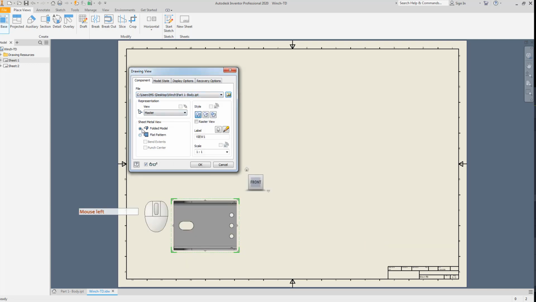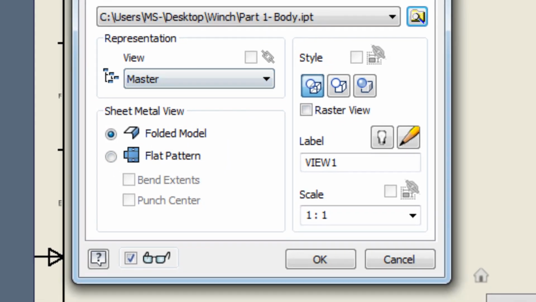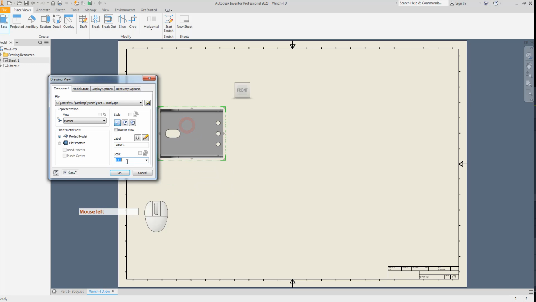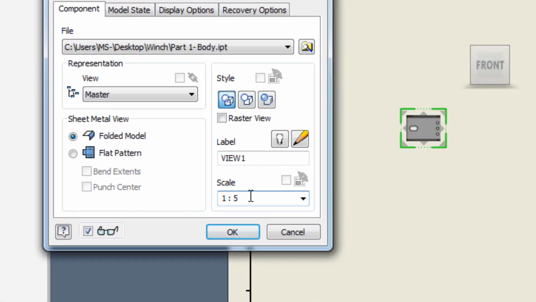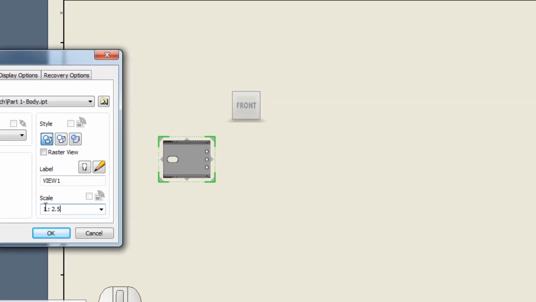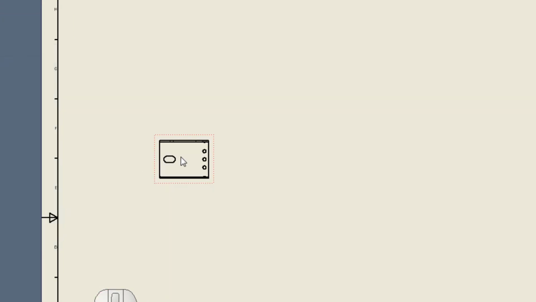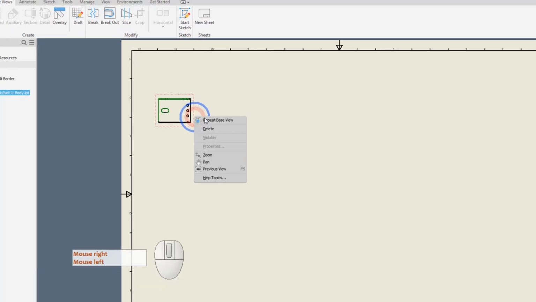It's already open here. As you see, at this point we have a folded model, and we have a flat pattern. We just create the first base view with the folded model, and I would like to set the scale to 1 to 2.5, a little bit bigger scale, like this. And I would like to have all the dimensions, and I would like to have all the views.